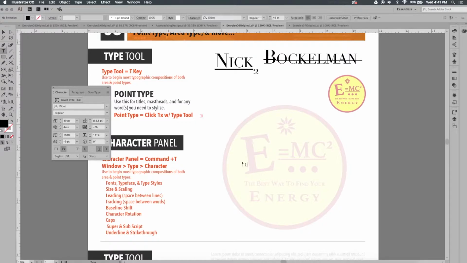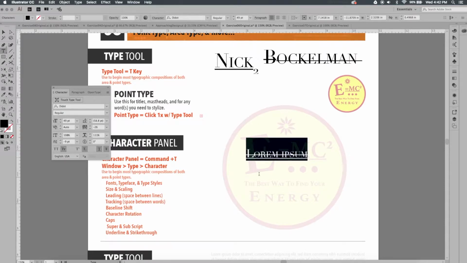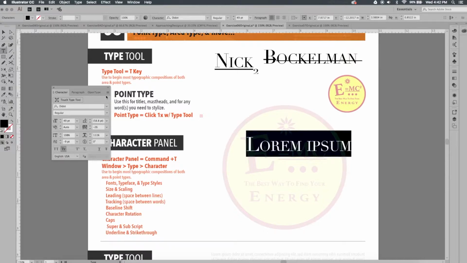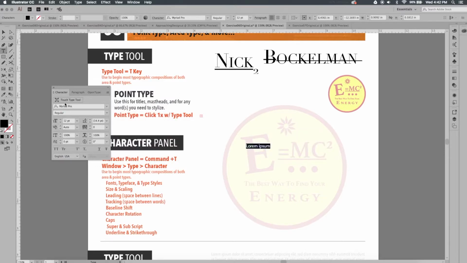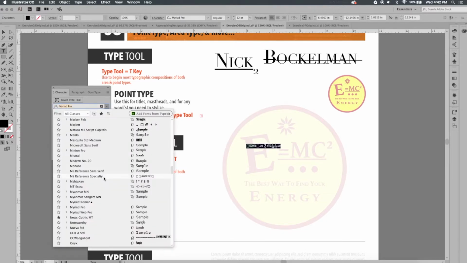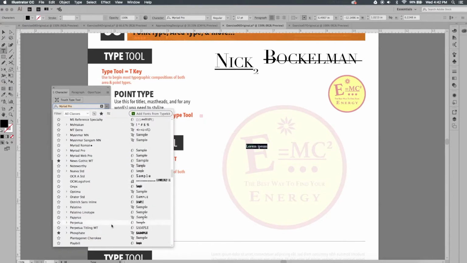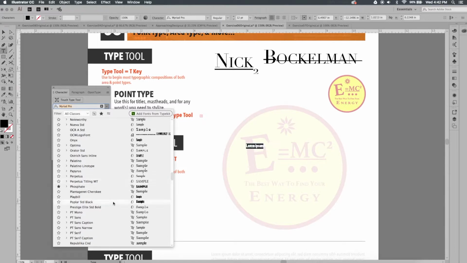I'll hit T for the type tool. I'll click once, and we can see it has the settings of what we were doing before with this other part. So I'll turn those off. You can also come up into the options panel and say reset panel. So it reset to that default text. And I'll go into my character panel and find a font that has a serif so we can see a little bit more of what we're working with as far as the proportions.